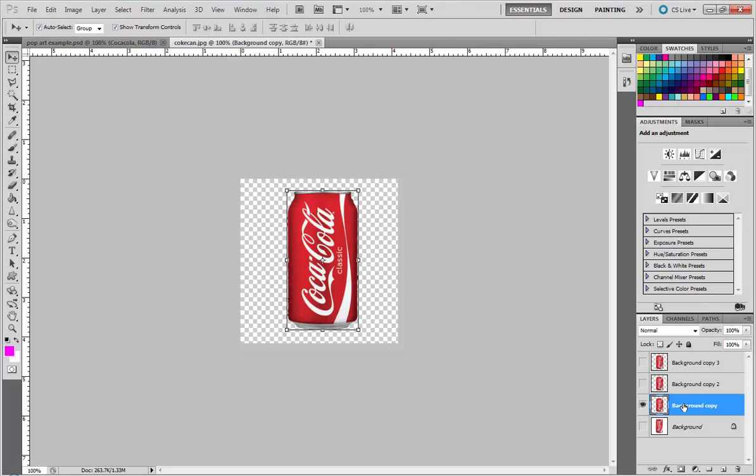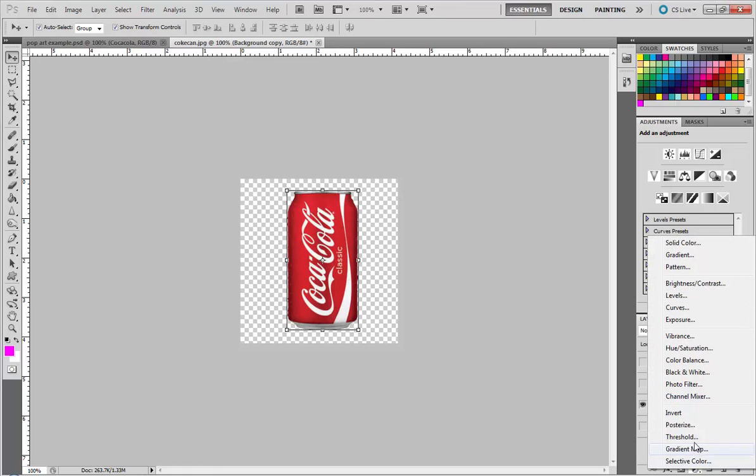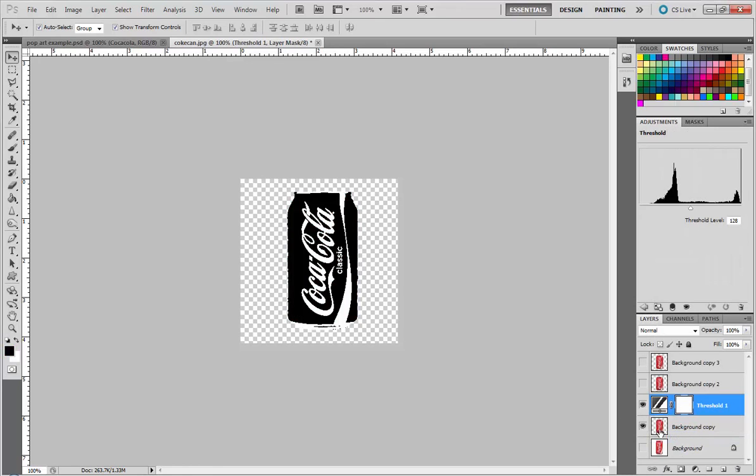Now to turn this black and white, we're going to use what's called an adjustment layer, and to find that you come right down here to the circle that's half black, half white, and then select threshold. So what this does at first is just put a layer over our Coke can. We will adjust how dark we want this and then we will merge those. So if you come right up here, we have our levels for the Coke can.